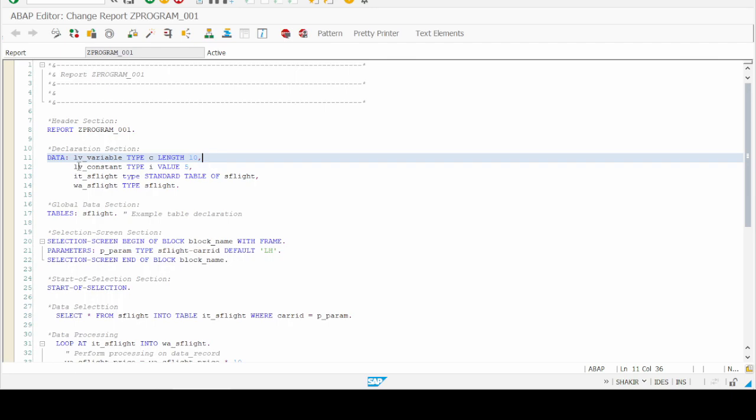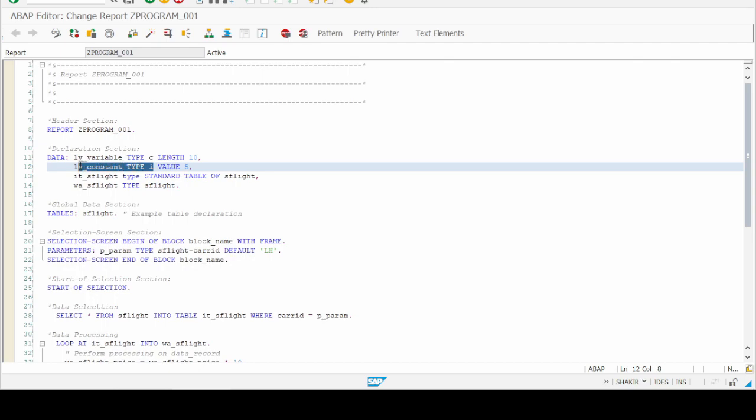The second variable is lv underscore constant, type I, value 5. This is an integer variable named lv constant, and it has the value of number 5. It can be changed according to the requirement, like 10, 15, but it must be an integer number.